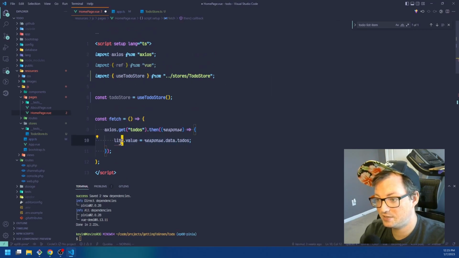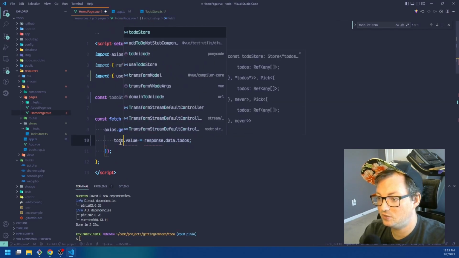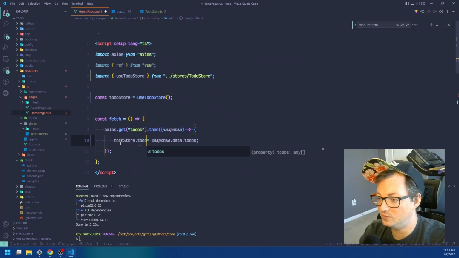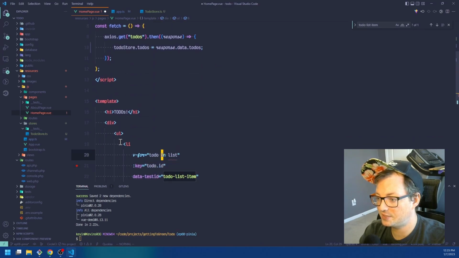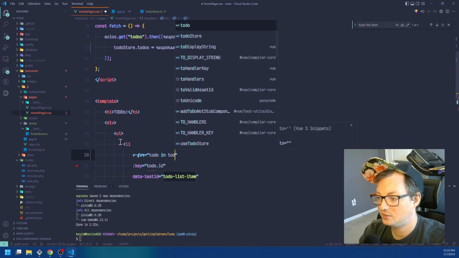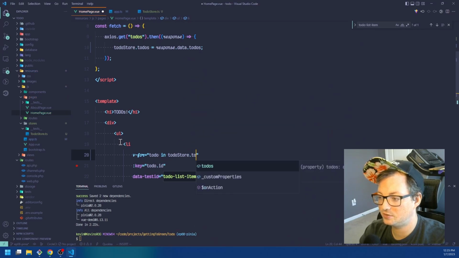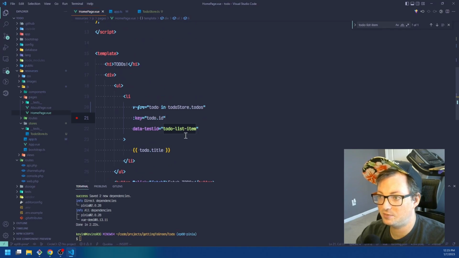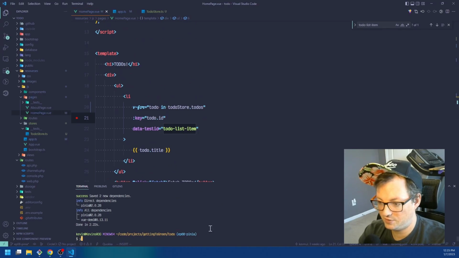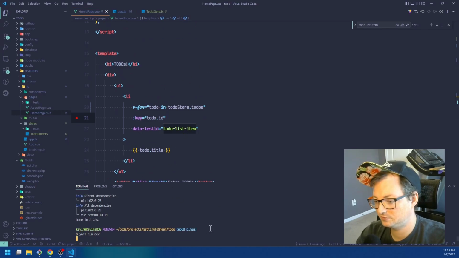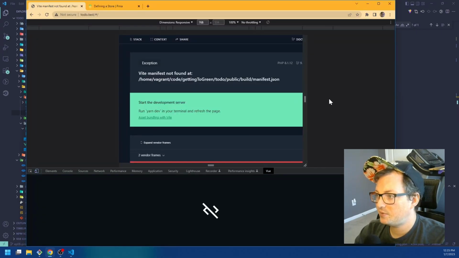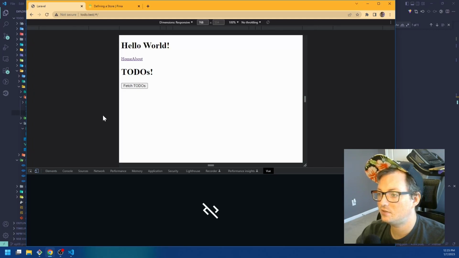List is not this anymore. We could say todoStore and then .todos is going to equal that, right? And down here, instead of list, it's just todoStore.todos. It's to-dos. So we should be able to save this, and if we yarn run dev or yarn dev, open this up. Let's refresh here.